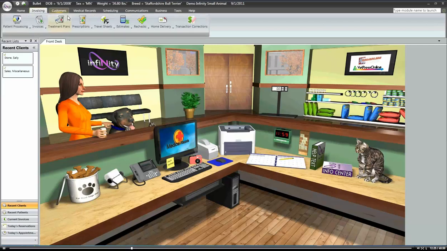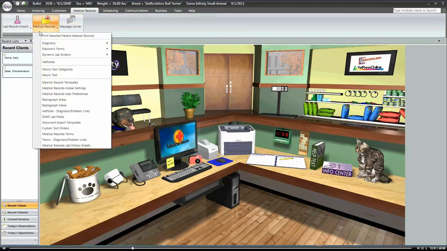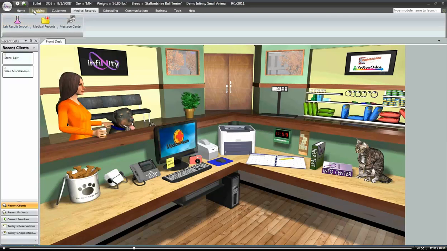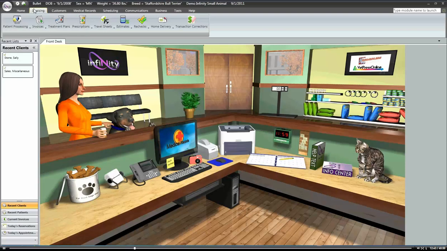If I'm looking for setup for prescriptions, for travel sheets, for estimates, if I need some help with medical records or labs, they are all immediately underneath the module that you are working on. Okay, so that's something that, again, will take a little getting used to, but I think in the long run, it makes a lot more sense to have them right underneath the module they help to set up, as opposed to having to go to a different location.